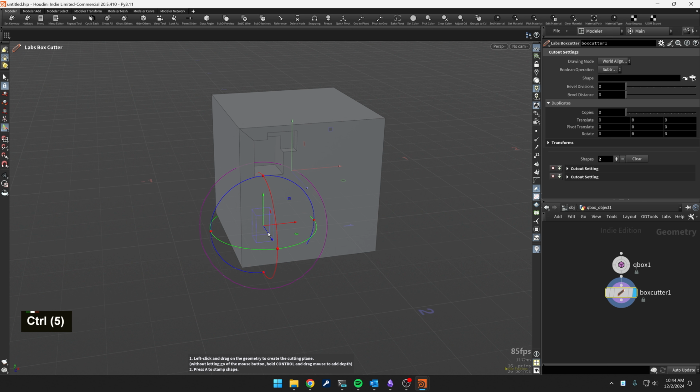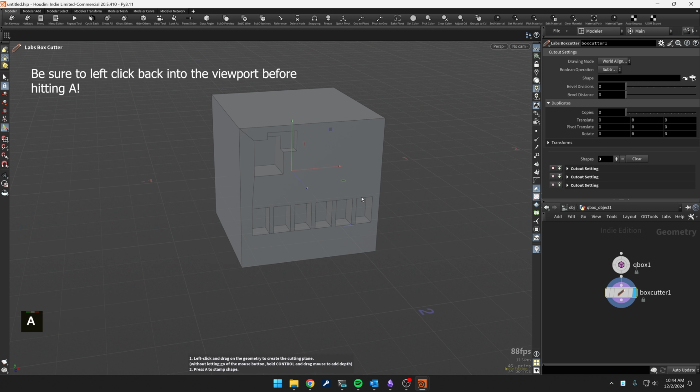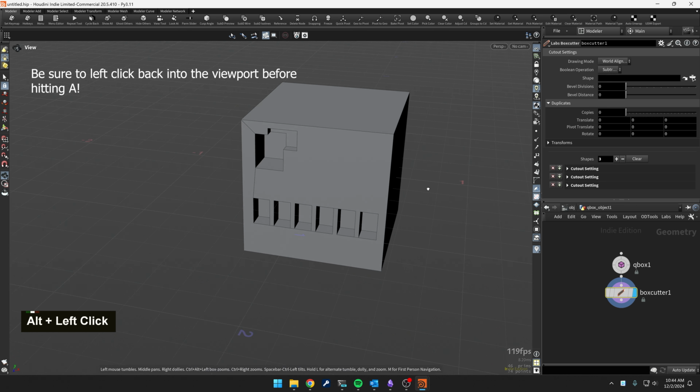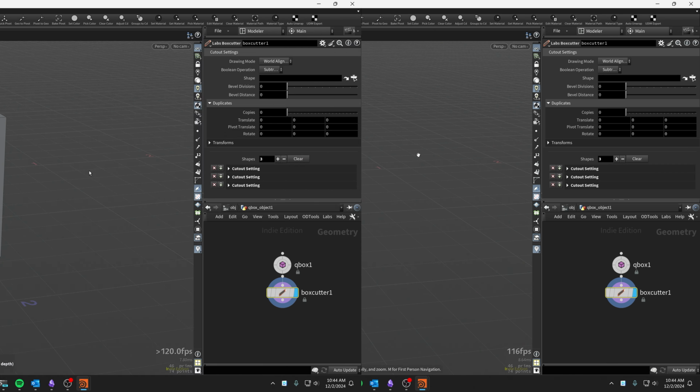Before I do something else here, I'm going to put another one of these in here. And before I stamp it, I'm going to make a couple copies, make 5 copies and push those over, cool, and then hit A. So that's super helpful, really cool.